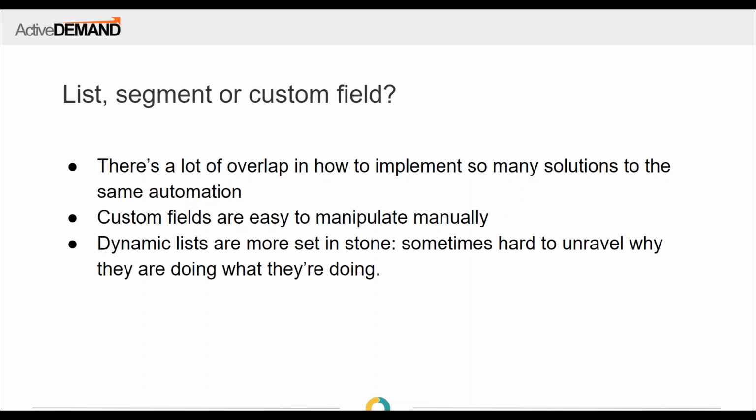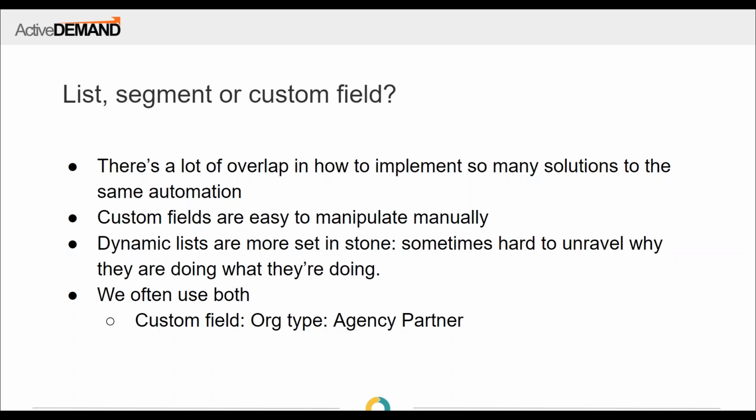Dynamic lists are more set in stone, and because a dynamic list may be using multiple segments, it can be harder to unravel what they're doing if you build complicated dynamic lists. Here at ActiveDEMAND, we often use both. A real example: we have a custom field where the organization type might be agency partner, and a dynamic list that is active agency partners. It's querying for, do they have this field set, and are they active? So we use both here.